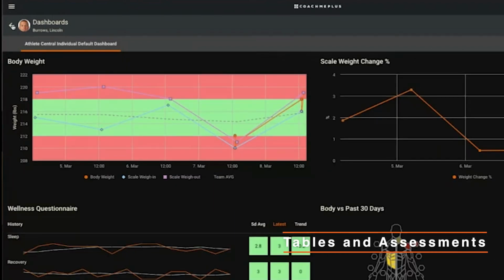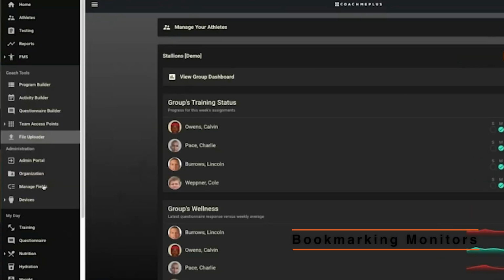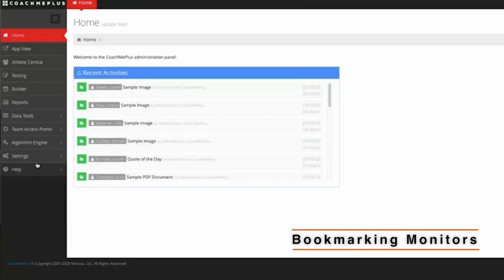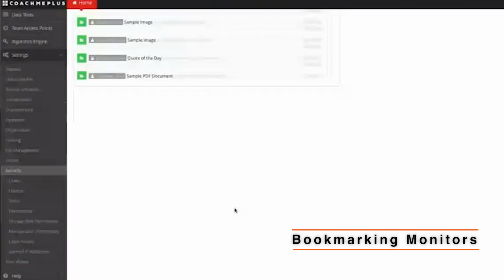And that really is it as far as dashboards go, or assessments go. The last thing I'll show is a quick review on how to bookmark a monitor, because you can configure it different ways, just before we open it up for questions. So what I'm going to do is go to settings, and then go to devices really quickly.